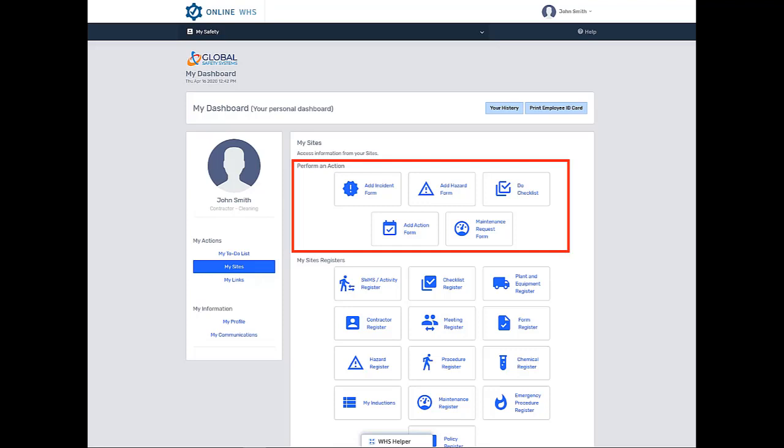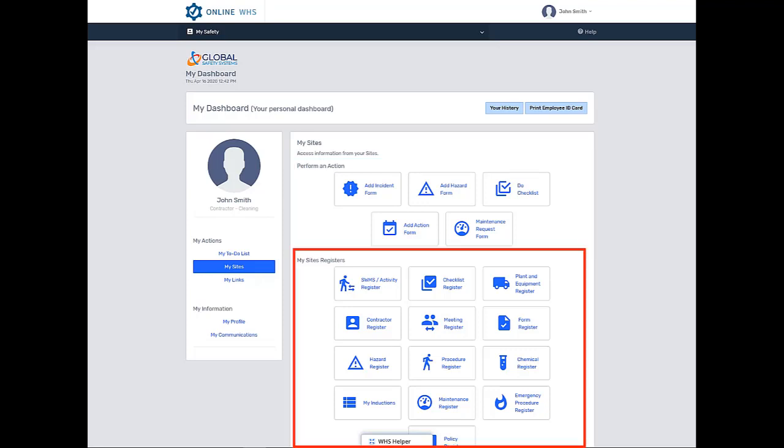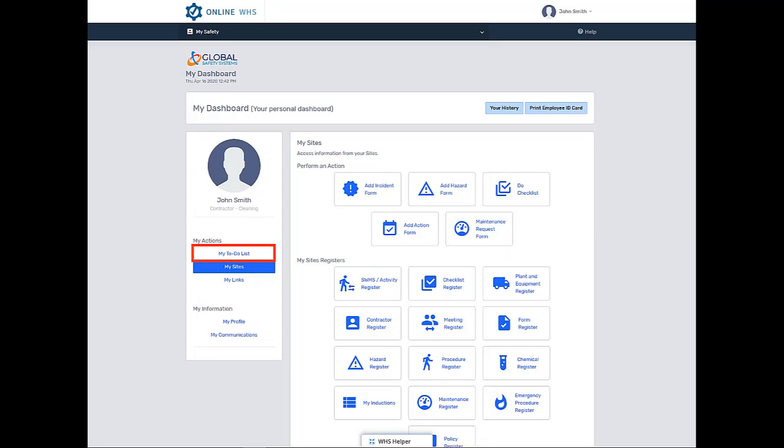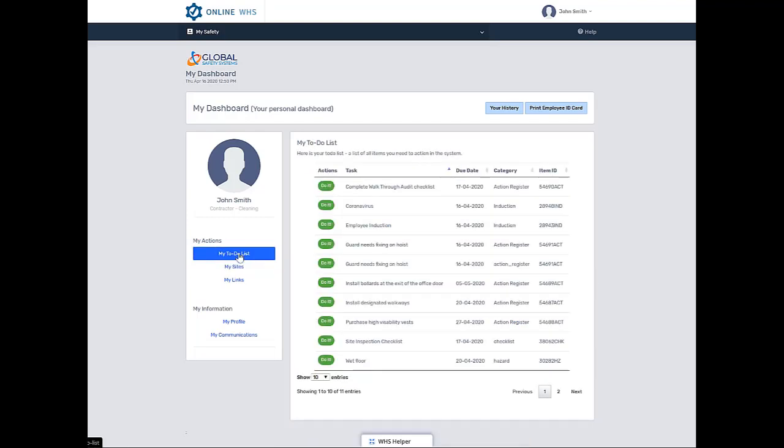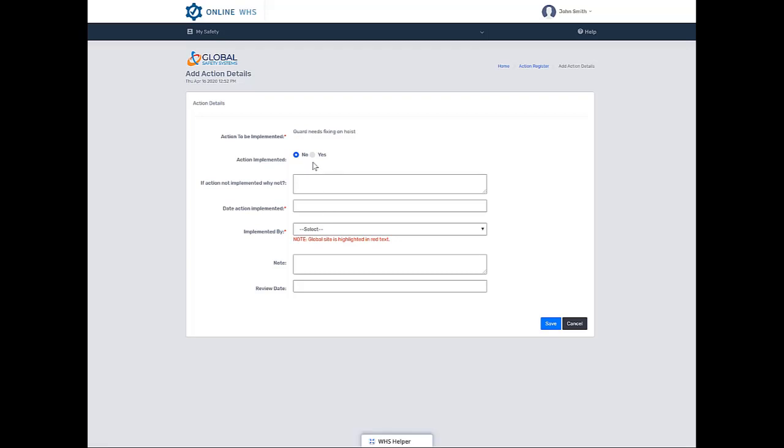On the site icon page, you will see quick links to popularly used forms, plus your site registers. You will also be able to select your to-do list and see what has been assigned to you for you to complete. To complete a to-do item, just select the Do It icon to be taken directly to the action or item that needs to be completed.